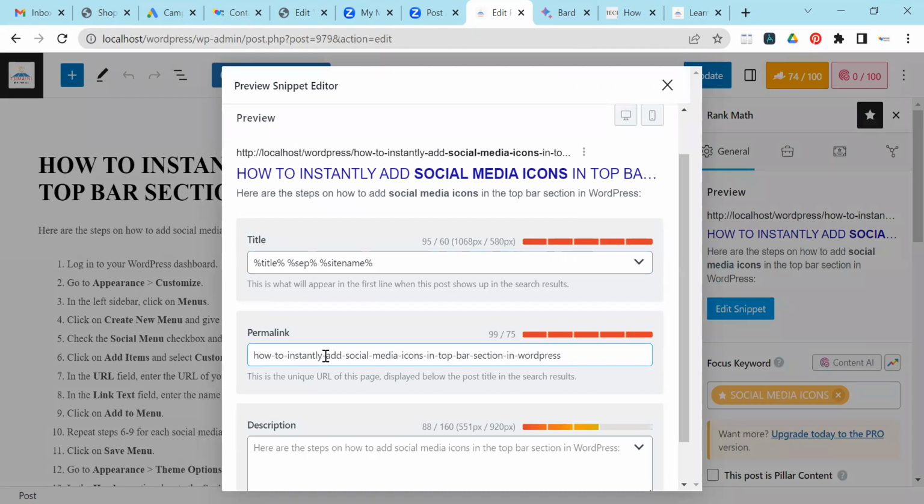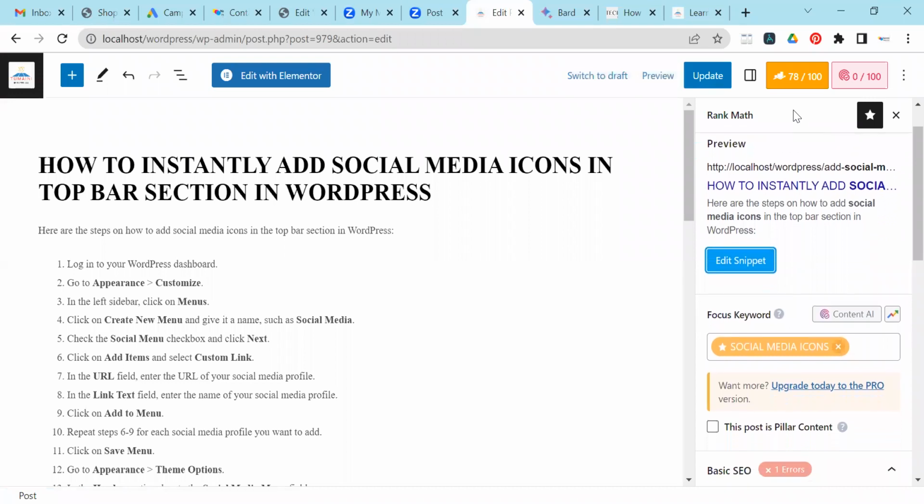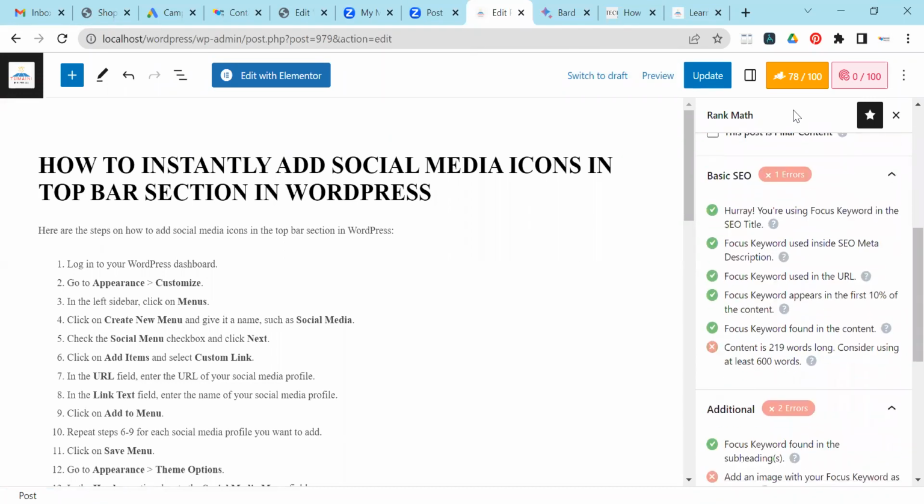So I think from add is enough. Add social media icons in top bar section. So I can remove also in WordPress. In top bar is enough. In top bar. And I think I can improve marks when I do that. So now I have 78. I attached my URL and now I'm able to have 78.